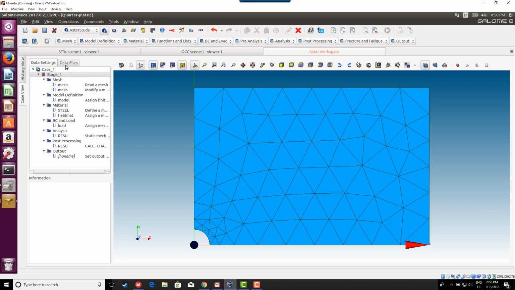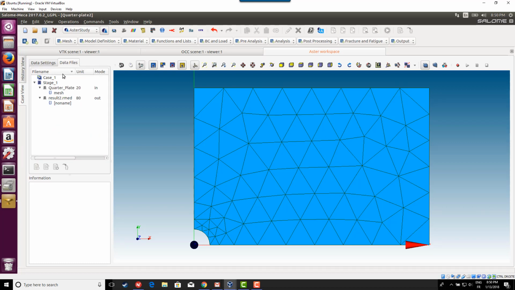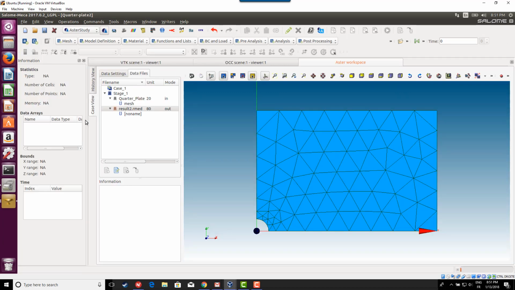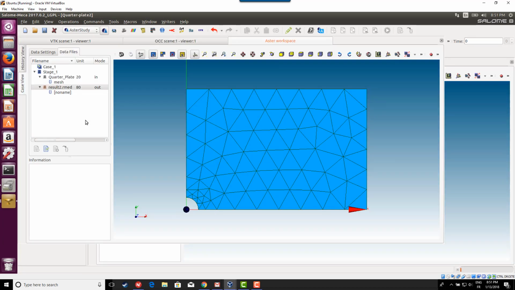There is a second tab here, data file, where you have your results file. Here there are two files, your mesh and your results file, and they are linked to your model. To see the result, you have to right click here and click on open in Paravis, which is the post-processing of Salome-Meca, and then wait a bit and it should open those results.